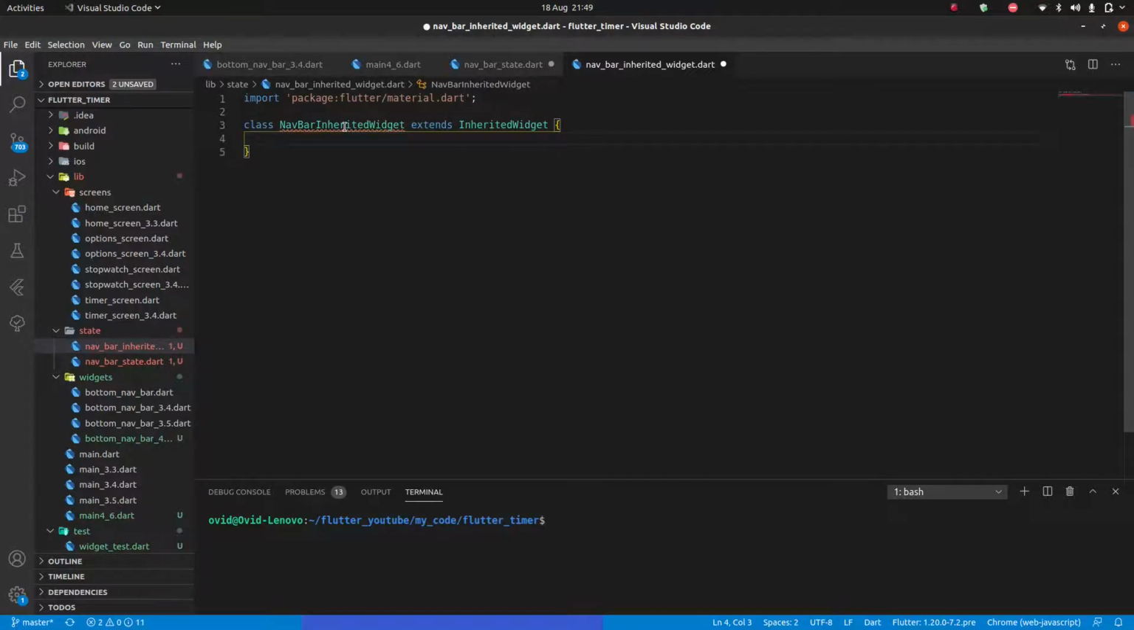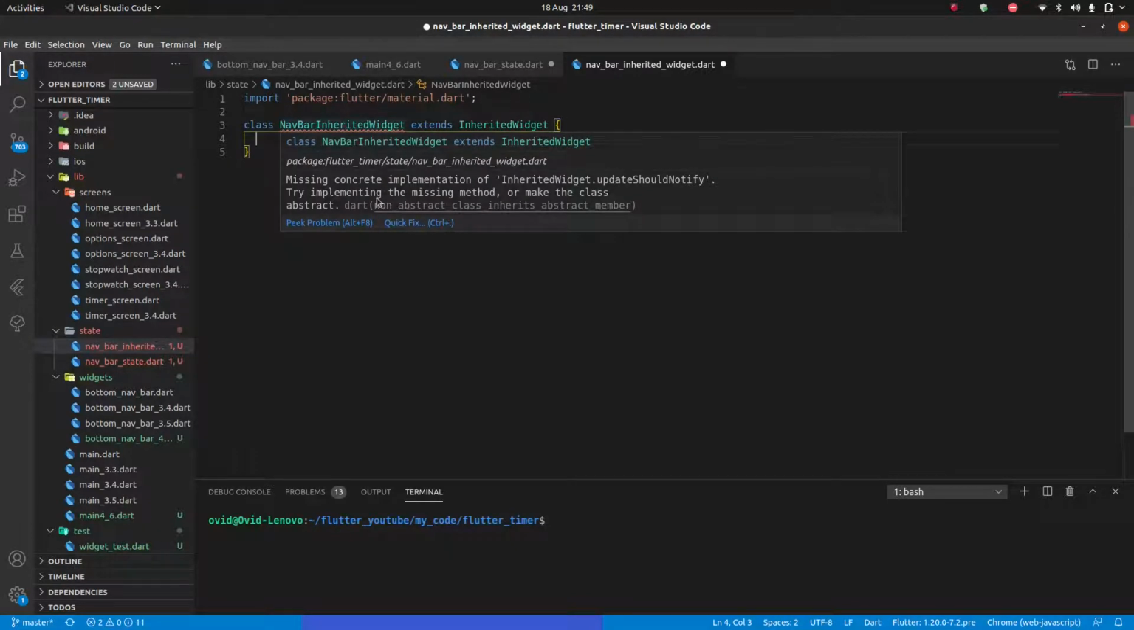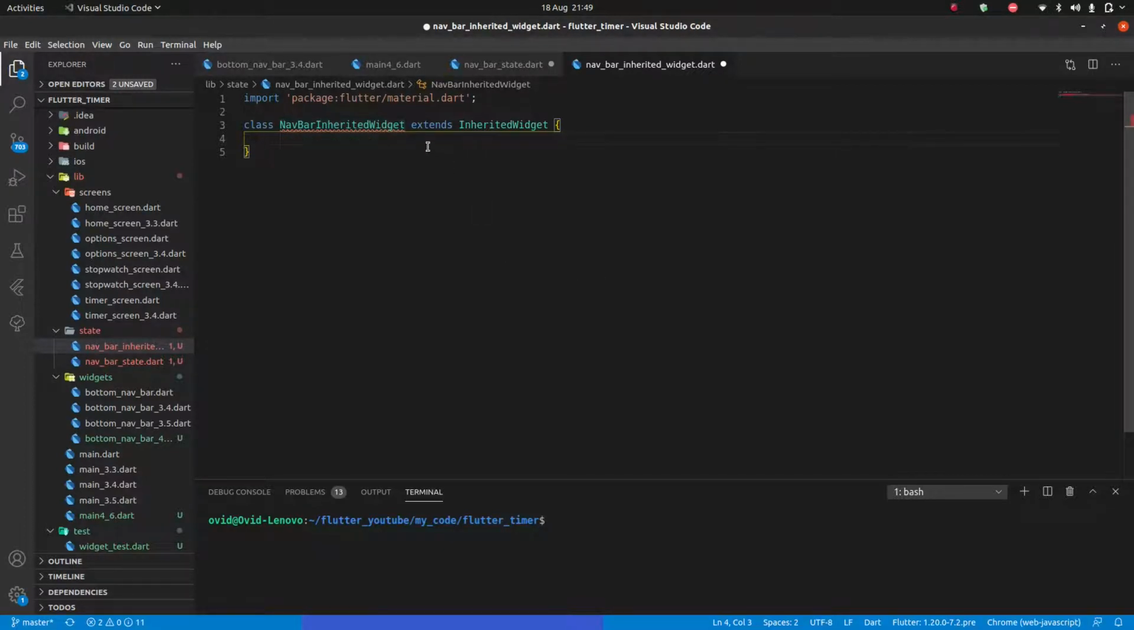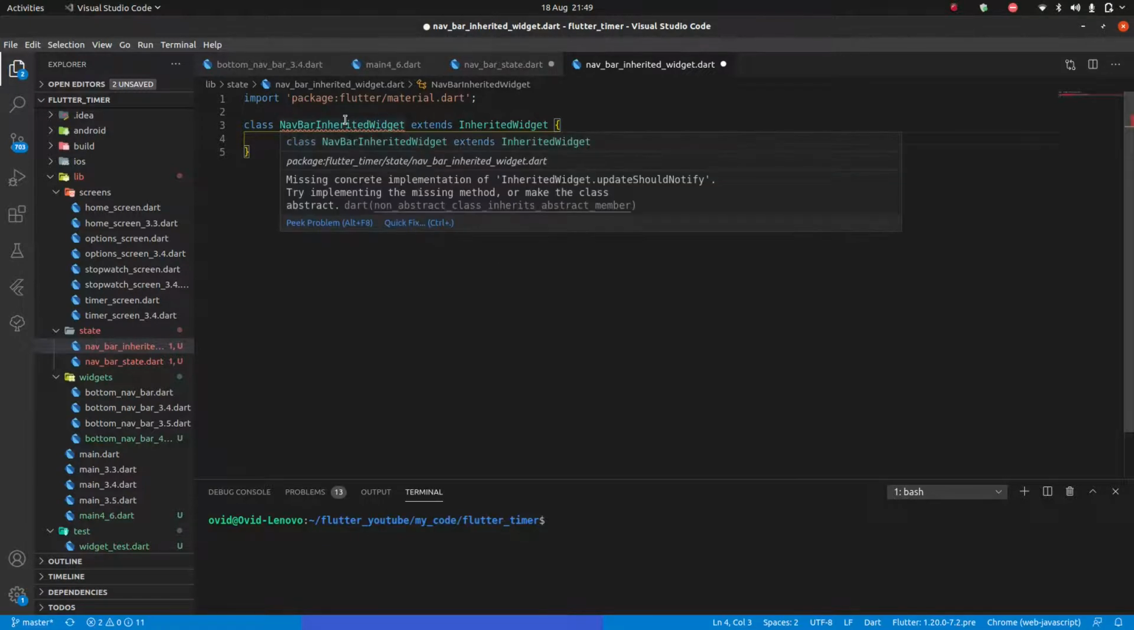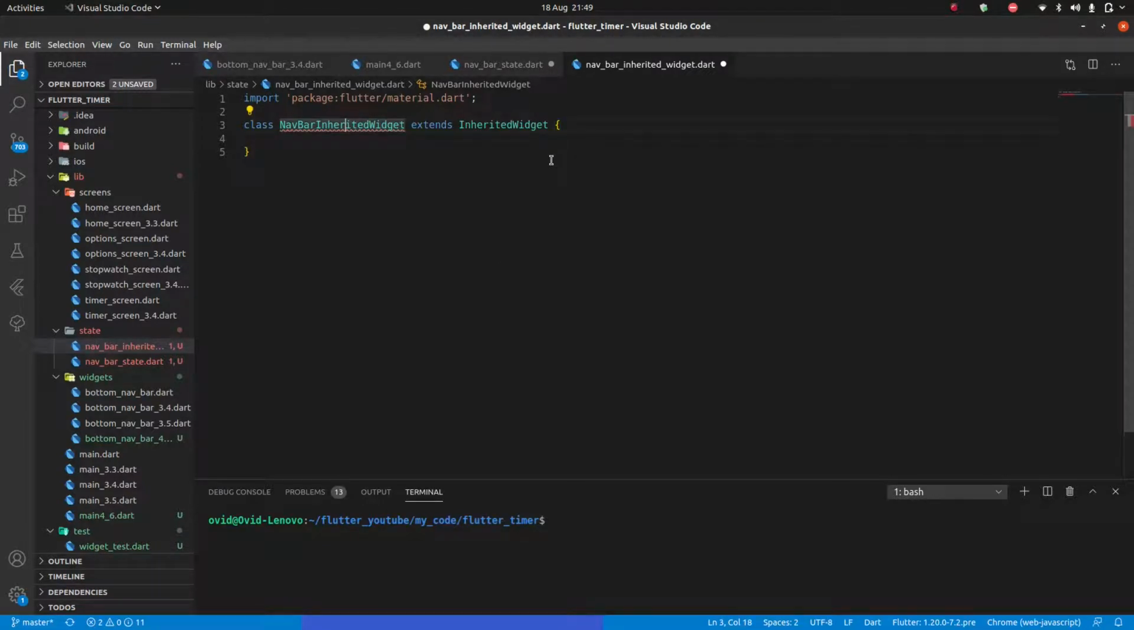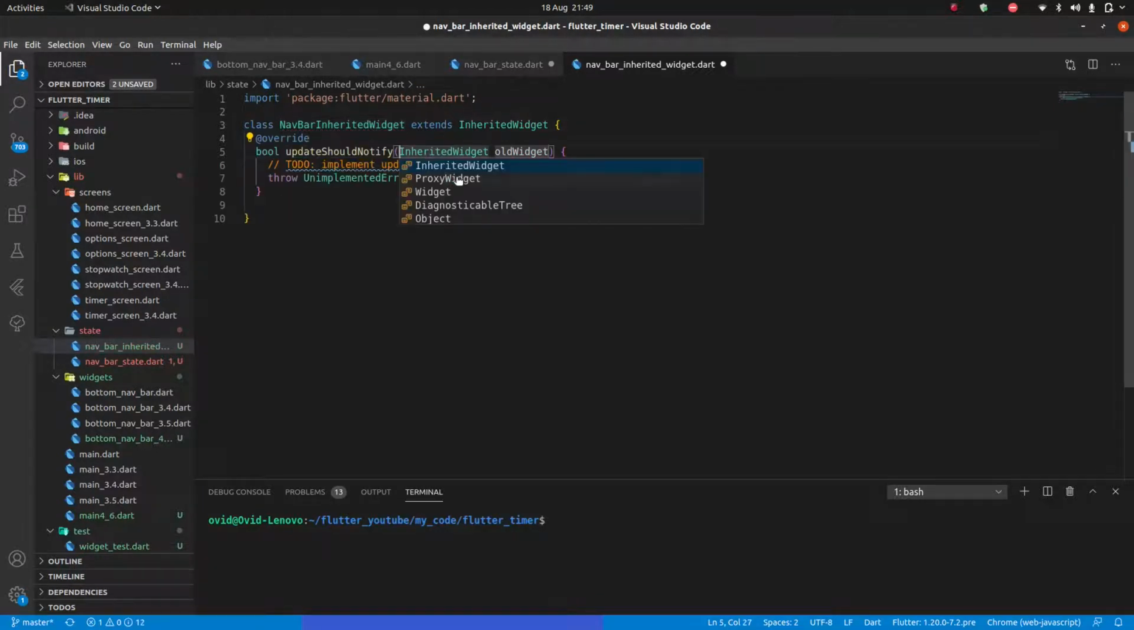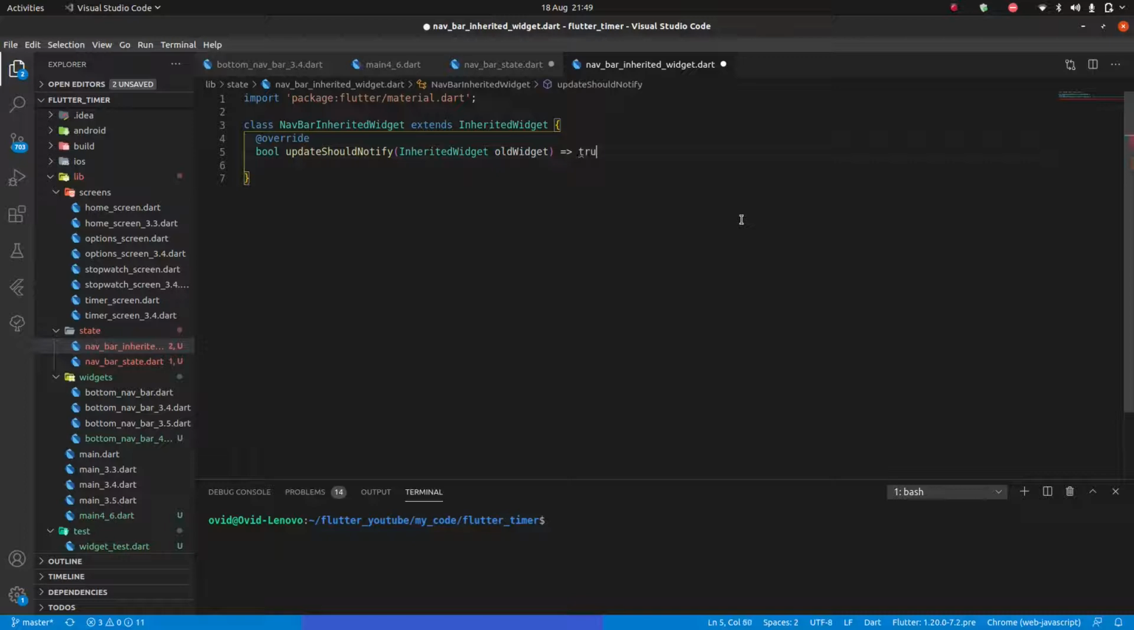And let's see what it tells us. So when we do this, it tells us that we're missing a concrete implementation of inherited widget. Update should notify. So what this is, we can tell the widget to ignore something or to listen to certain values or that kind of thing. But for our specific example, the only thing I'm going to do is just delete all of this, and I'm just going to return true.